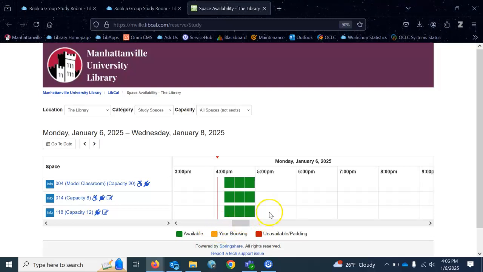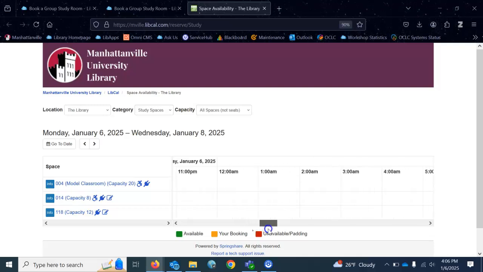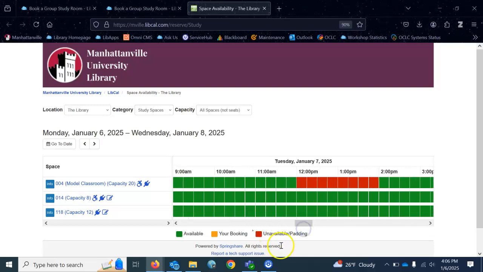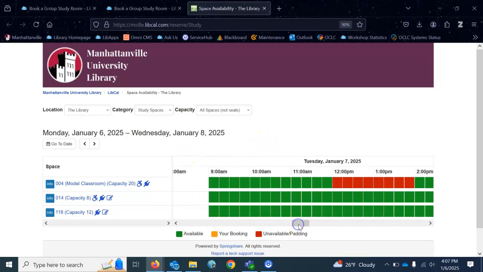If I was looking to book it this evening, all of these being green would mean that all of the rooms were available. But say if I'm looking to book it for tomorrow, I have to scroll down here at the bottom. 004 has already been booked from noon to 2. So let's say I wanted to book 004 as soon as we open tomorrow at 9.